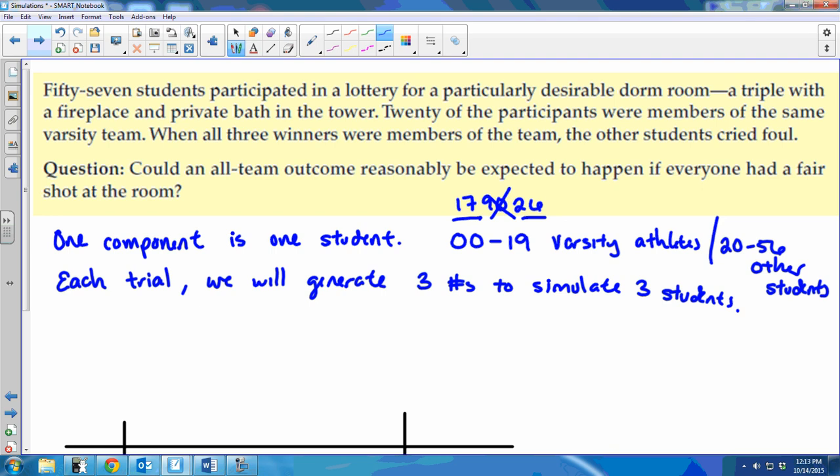All right? Then what's the response variable? What am I really worried about with the whole outcome of this? What am I trying to figure out? Right, we want to know how often that's going to happen, how often we get 3 varsity athletes.